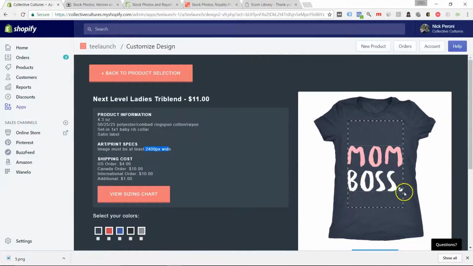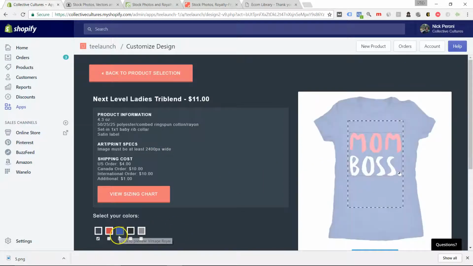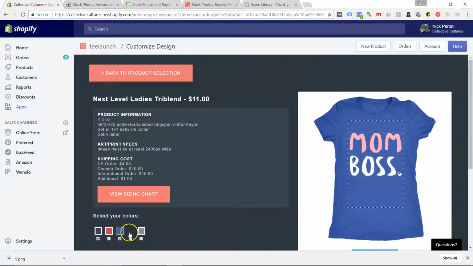Okay, so there you go. That's how easy it is to take something from Ecom Empire, or I'm sorry, from Ecom Library, and get it uploaded. Now it's right there and it's ready to go. I'll pick out the colors I think it looks good on. I think it looks good on all of these colors. People can choose which one they like.